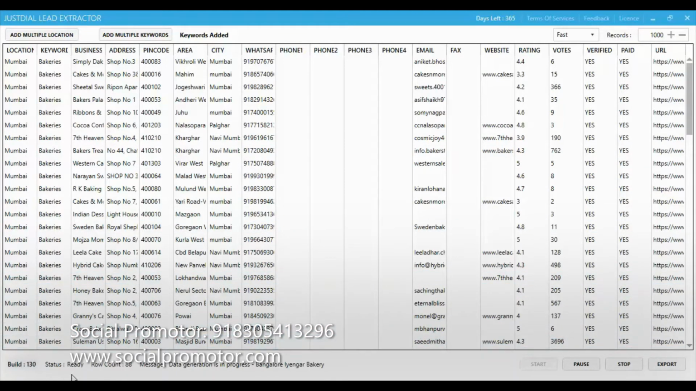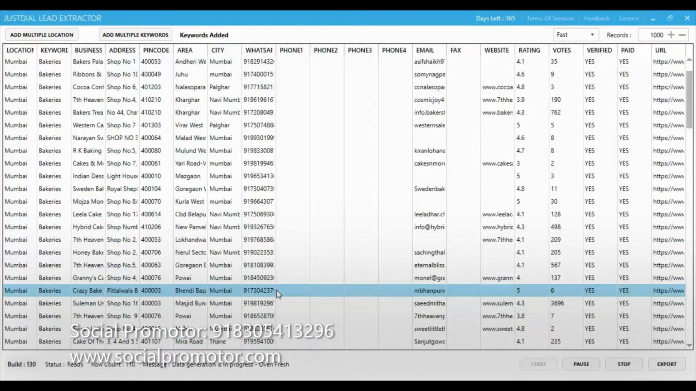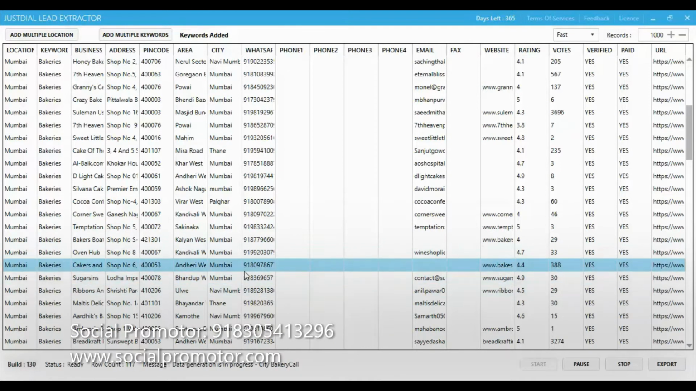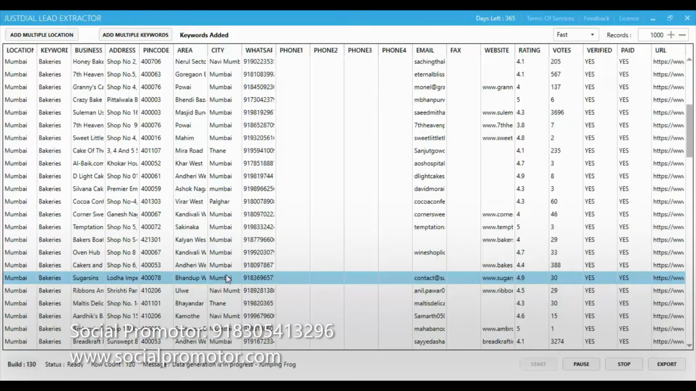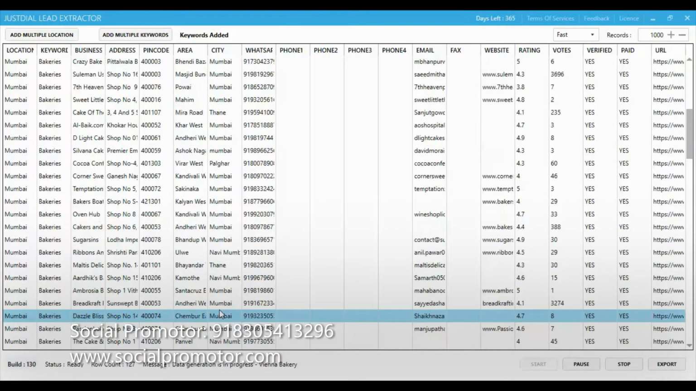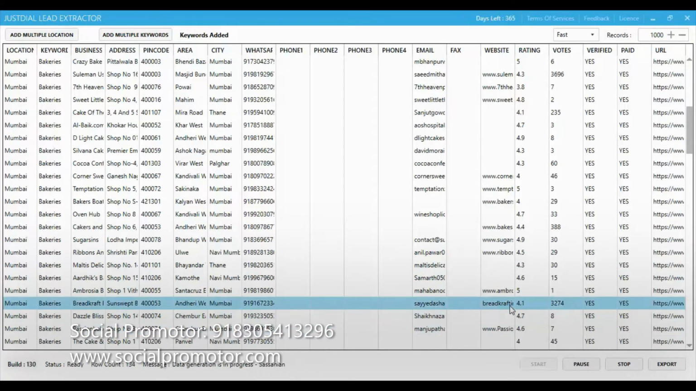So here you can see the row count. You can see 96 has already been extracted. So we'll wait for some more data to get extracted, and then we'll see some other city and other keyword. So here 130 data has already been extracted. Now I'm clicking on stop.